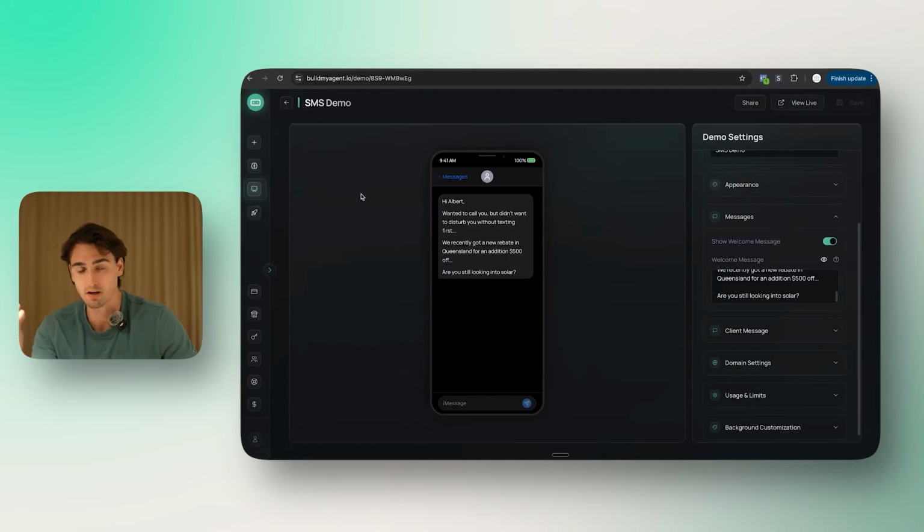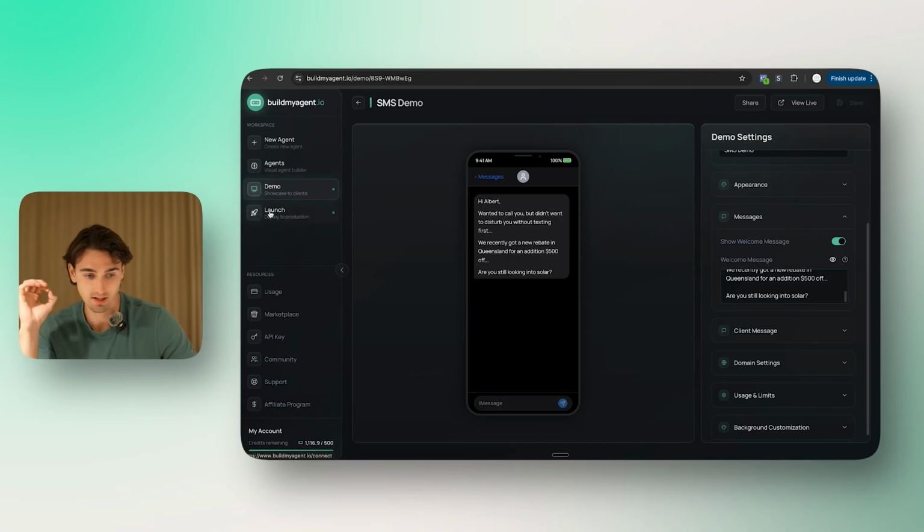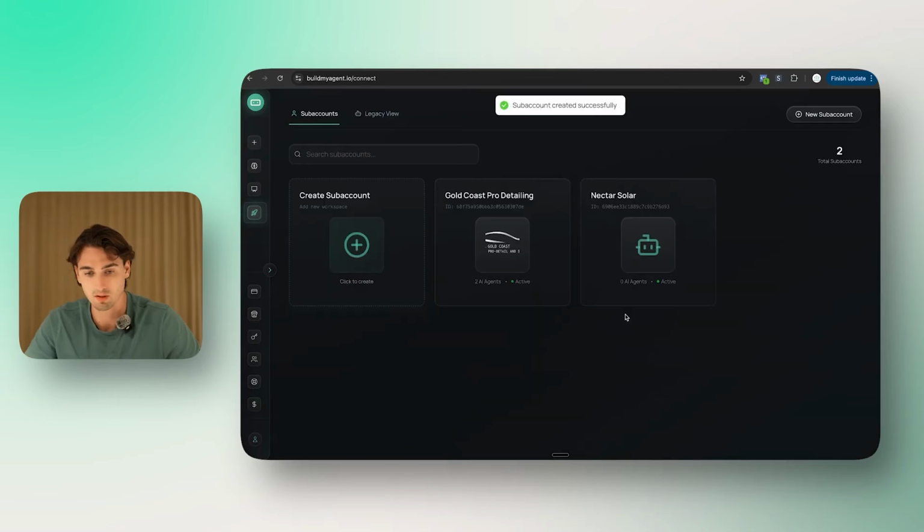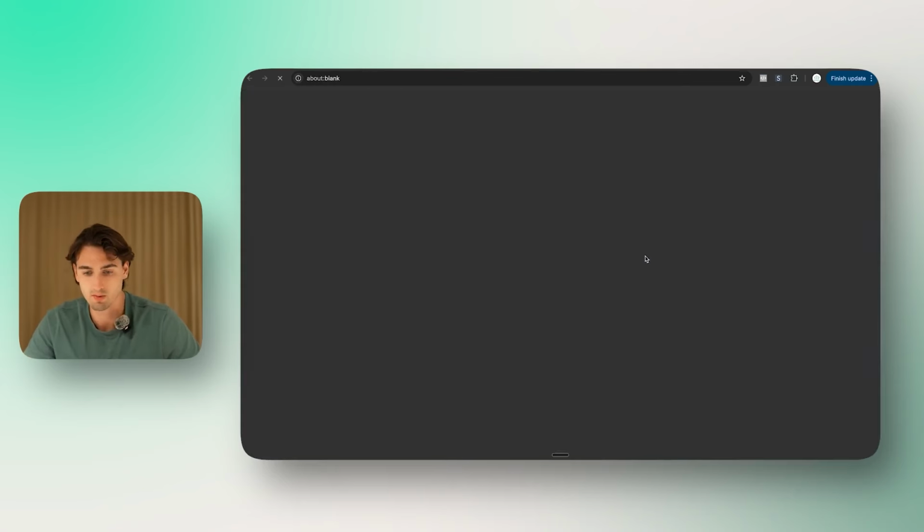So after you have built it and after you have showed it to the client, now it's time to launch. And to do that, we head into the launch section. We click create. We call our sub account Nectar Solar, our client name, and then we create the sub account. And now we can click in on it.